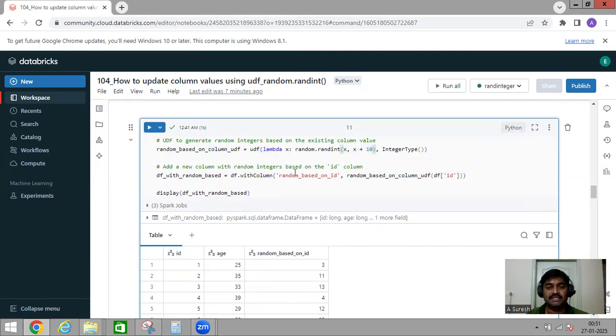So first value, whatever it generates here, is between 1 to 11. See, this value is between 1 to 11. This is a random value. Next, it will go for 2. Now my x is 2, so x is 2 and x plus 10, that means 2 plus 10, that means 12. So my range is now between 2 to 12. So now my random value will generate between 2 to 12.